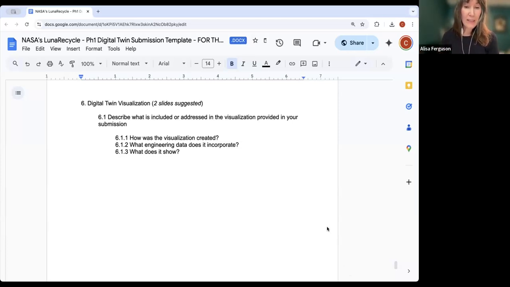Lastly, in Part 613, you'll summarize what the visualization shows, such as what aspects of the recycling system we can see, and any specific capabilities of the digital twin that are shown in the visualization.